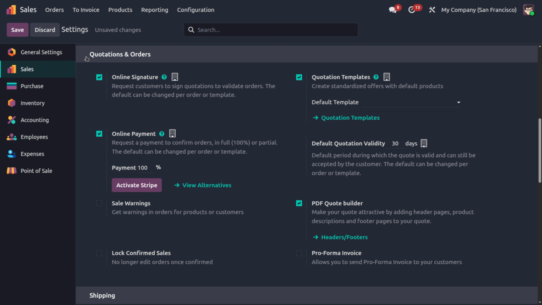And then we have quotations and orders. I just enabled the quotation template, so I can simply create a quotation template and use it inside a sales order.